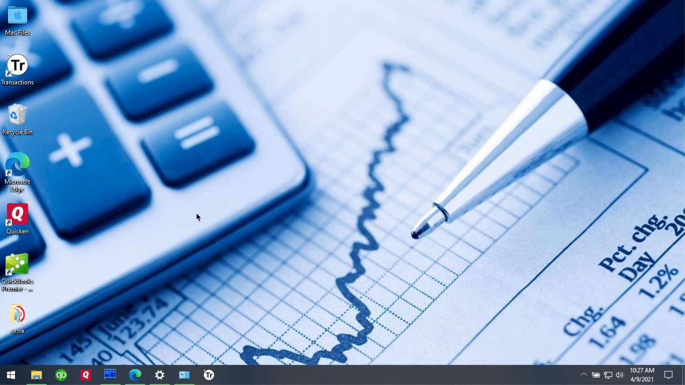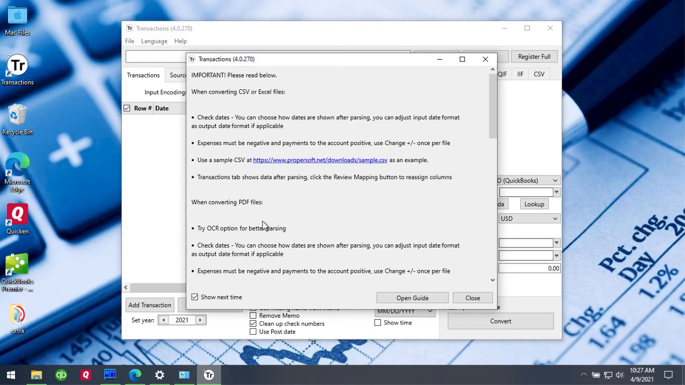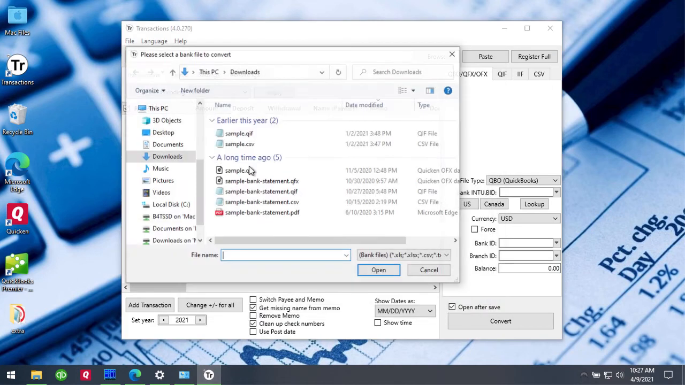And for this example we will use the Transactions app, but for other apps the process is similar and the selection is similar as well. So let's start the app. And we can close the welcome screen.